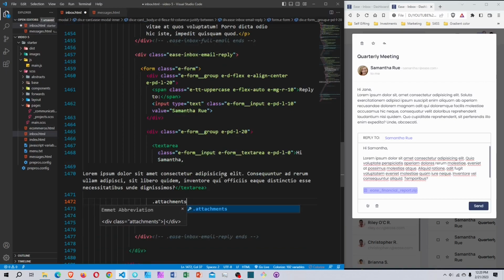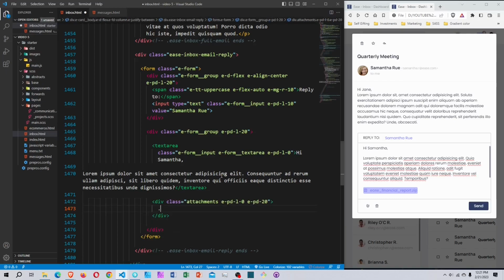Like this, and the padding left to be 0, and padding on the rest of the sides to be 20 pixels. So we just want to remove the padding from the left. Okay, and I'm going to create a div to be display inline flex. Give it an extra class called is-attachment, like this.